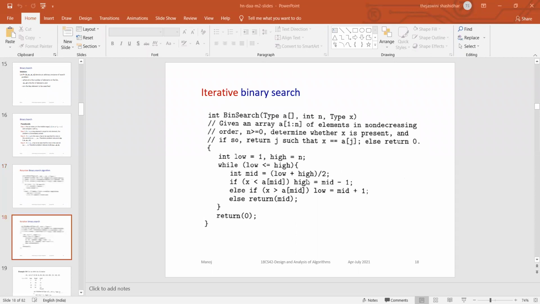Okay, so now you come to iterative binary search. This is the iterative binary search we have. Recursive binary search only checks the middle element with the key element. It will not go for the left part or the right part, nothing. Just checking the key element with the middle element is the recursive binary search. Now you come to iterative binary search. Iterative means keep on doing.